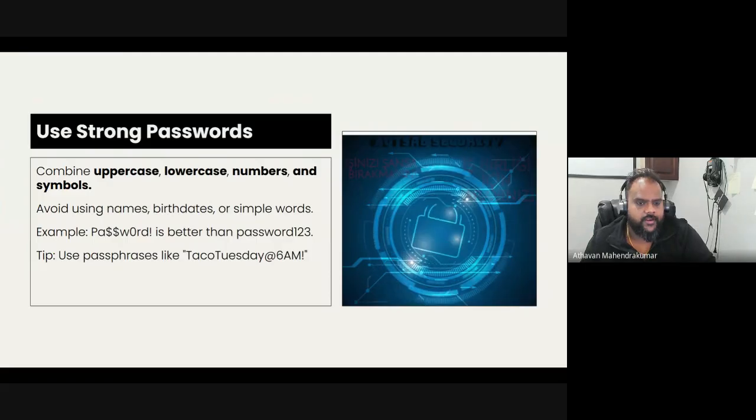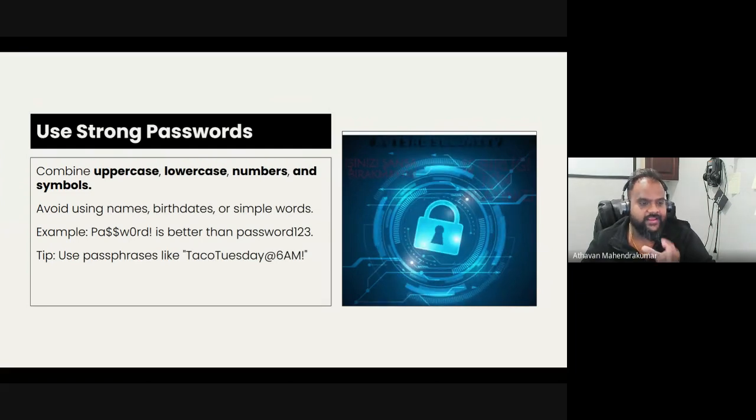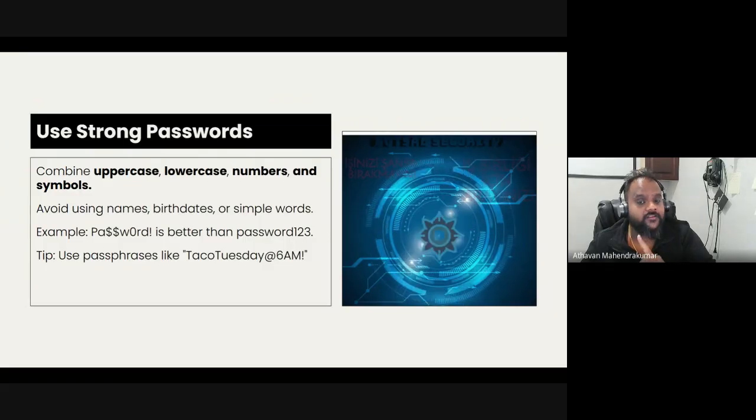So when using a password, avoid using a name, birth date, or simple words. For example, P and then A, $ sign, W, 0, R, D, exclamation mark is better than using password123. It's almost instantly non-crackable. Okay, it's very hard to crack.